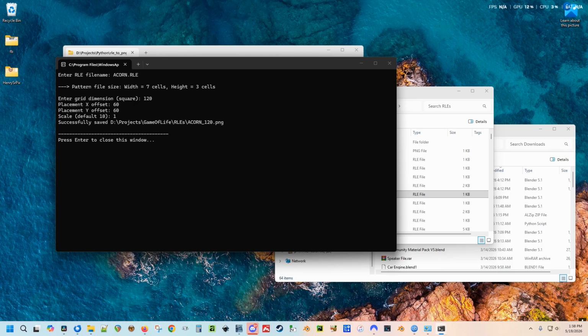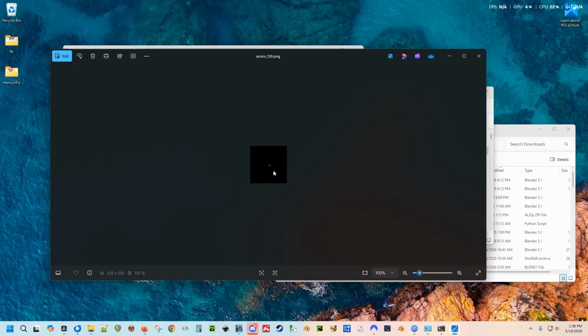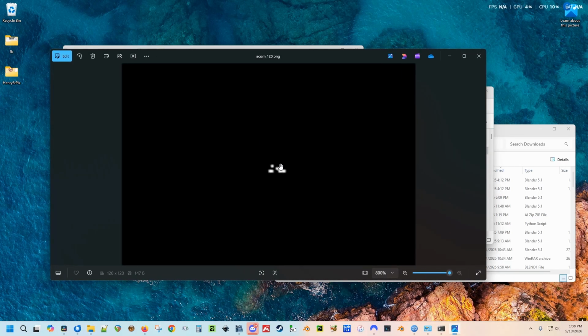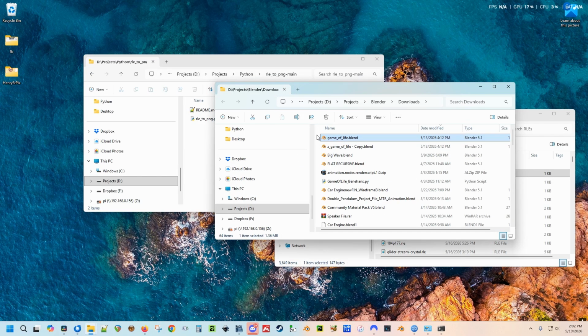It'll tell you where it saved them and what it's called and how big it is. All right, we can hit enter. Over here in RLEs, we can see what we just made. Little tiny thing, but it goes crazy. It's powerful. We are now finally dangerously close to the end here.